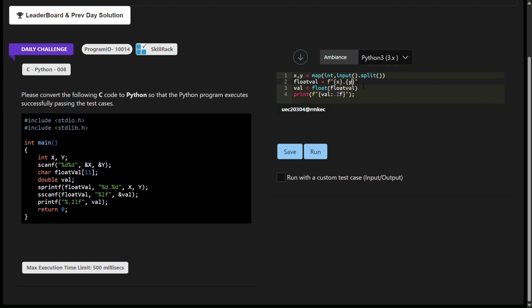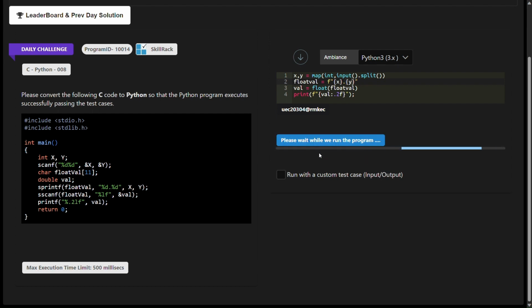Next, we create a string named floatVal using an f string. This string is constructed by formatting x as the integer part and y as the decimal part without padding zeros. Then we convert this floatVal into a floating point number by using the float function, storing the result in the variable val. Finally, we print the value of val using an f string with :.2f format specifier, which ensures that the output is displayed with 2 decimal places.